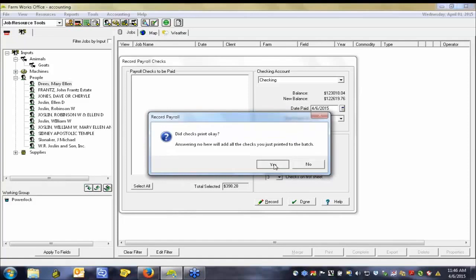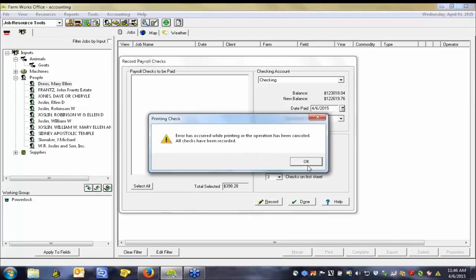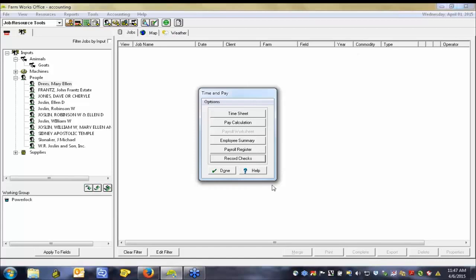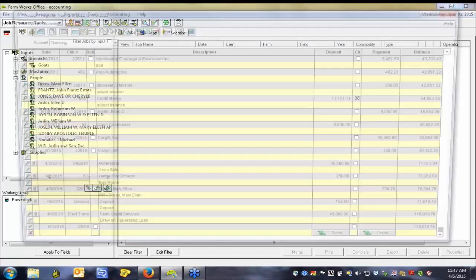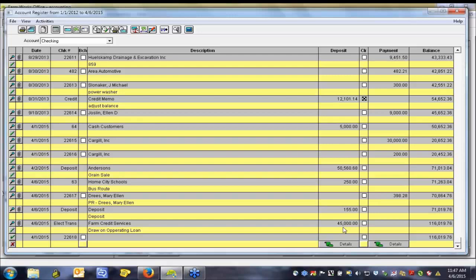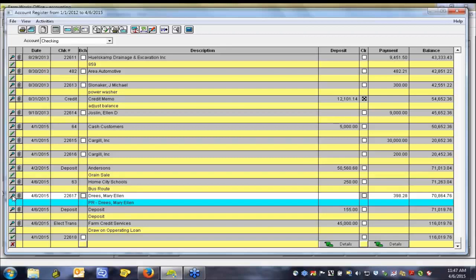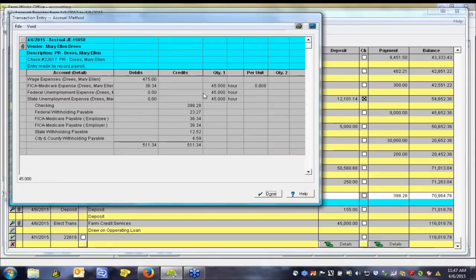And it always asks, do you want to go ahead and make sure that they printed okay? We just need to okay through those. And now if we go to our account register, we see our payroll there for Mary Ellen. If we go in, we can see the individual breakdowns of that, giving us our total amounts of where the money's going as far as how much is going into each of the payable accounts and those kind of things.